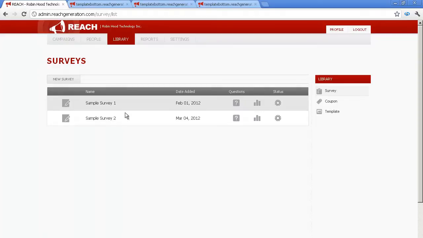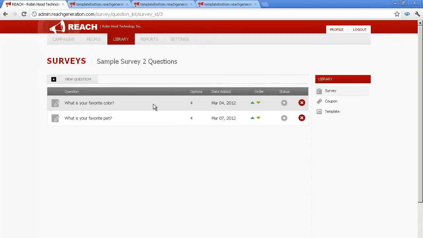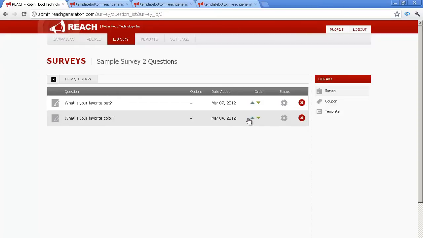You can look at the questions within a survey by clicking on the questions icon, where you can see all of the questions for a particular survey. In this case, there's just 2 questions. You can see the number of options for each question here, and we'll look at editing those options in a moment. You can also see the date the question's been added. You can change the order of questions. Right now, what is your favorite pet is below what is your favorite color. If I click the up arrow, I can now move favorite pet up. If I click the down arrow, I can then move it back down 1 level.